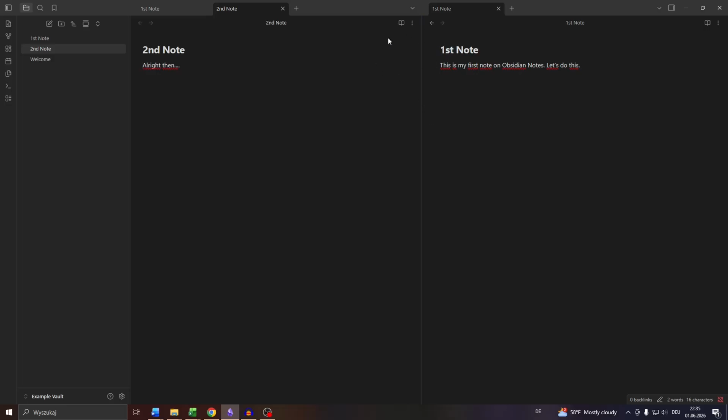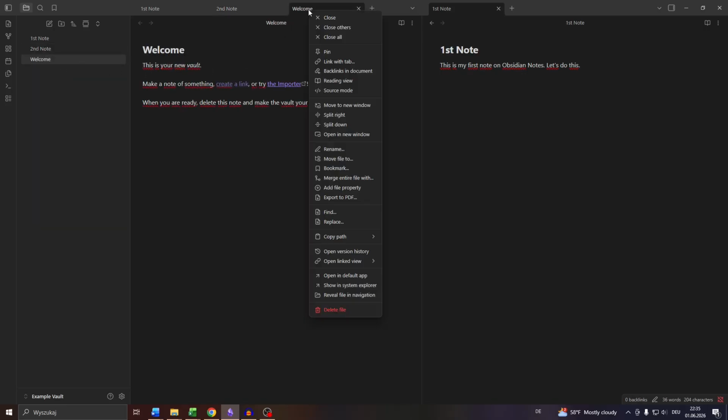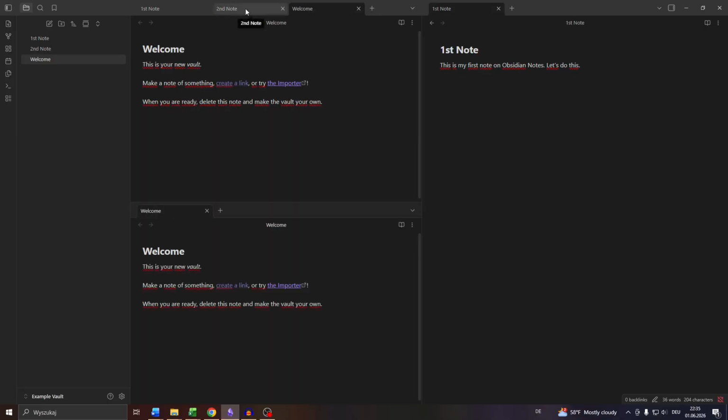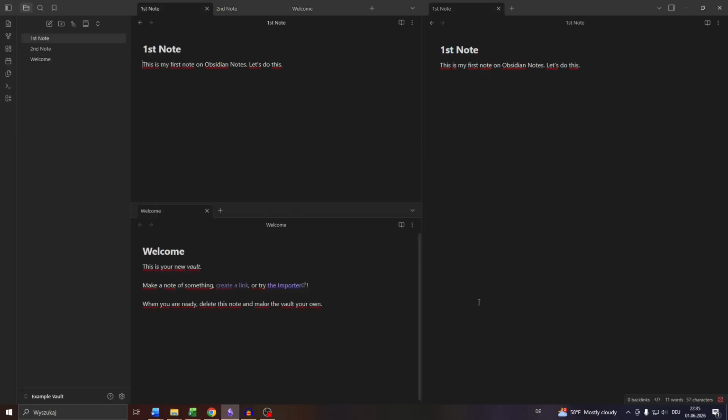So let me open this 3rd tab as well, and then right-click it and choose split down. And as you can see, guys, now we have 3 separate views here, split into 3 parts, 1, 2, 3, and you can do this with more tabs depending on how many notes you have in your vault to view them at the same time.